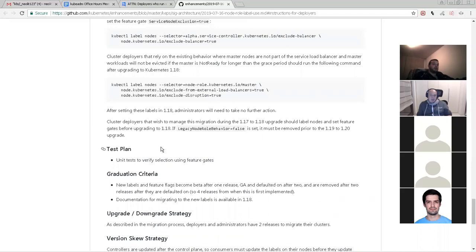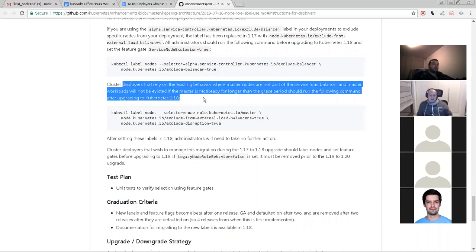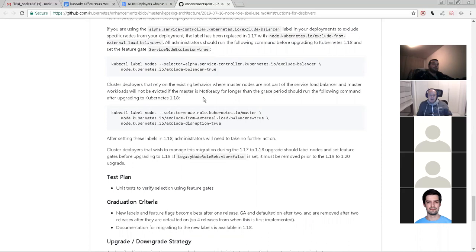Test plan. No, cluster after. Okay, here under your cursor. So we are a cluster deployer, and we are relying on the existing behavior. Okay. So it seems that after upgrading to 1.18, we have to apply the following two labels.